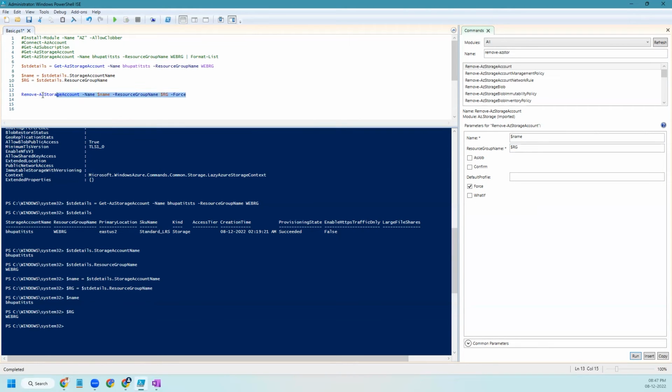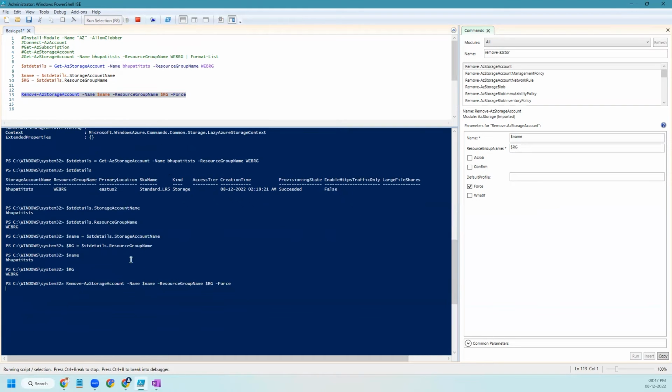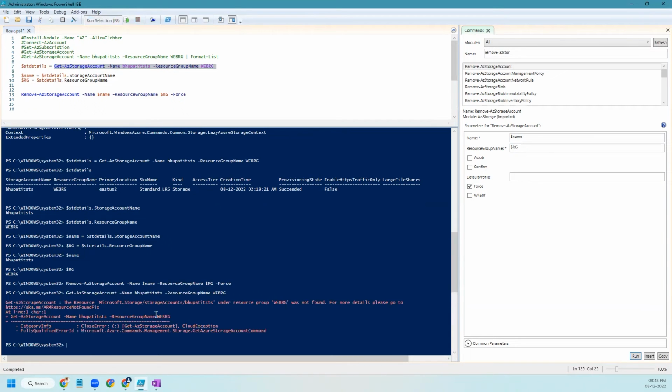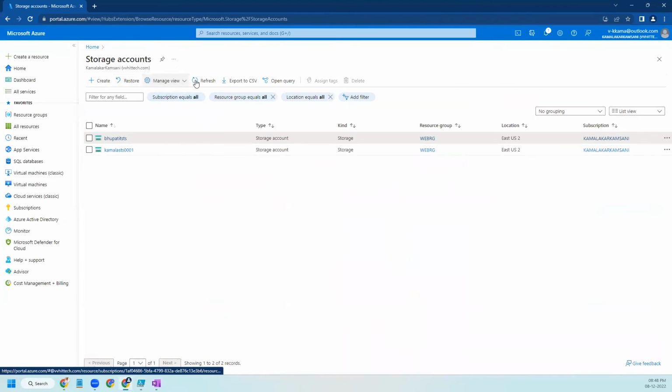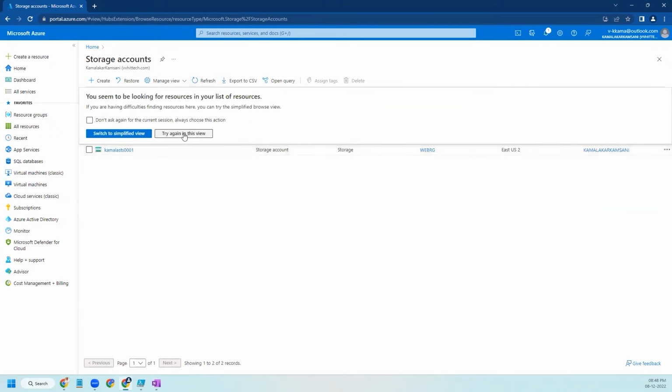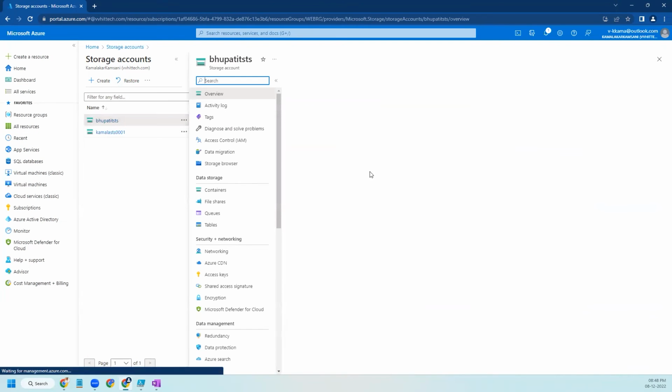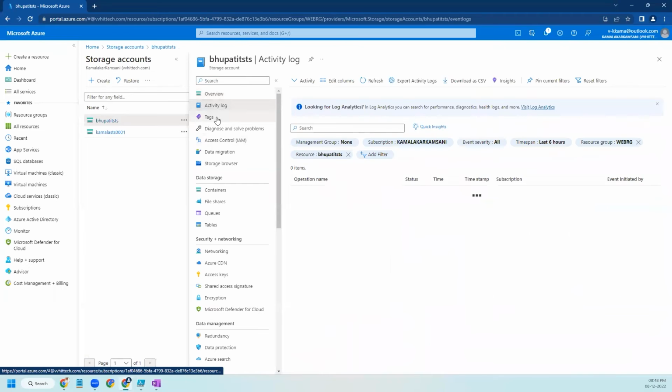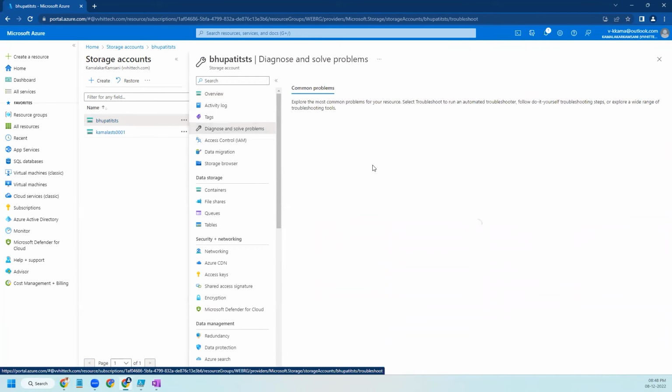Now if I run this, it should delete the storage account. It's going to delete the storage account. It is deleted. Now if you run this command, it will give an error because there is no storage account, because we just deleted it. Even if I go back to the Azure portal and refresh, the storage account shouldn't be here. You see, it's not there. Once again, if I click on it, it will give me an error. See, it's already deleted.